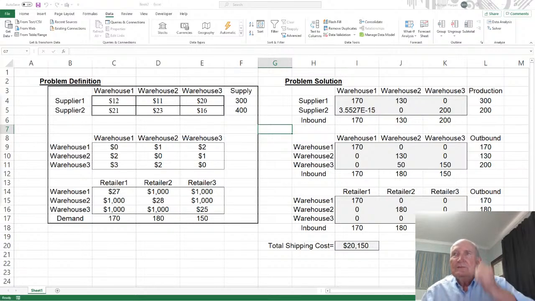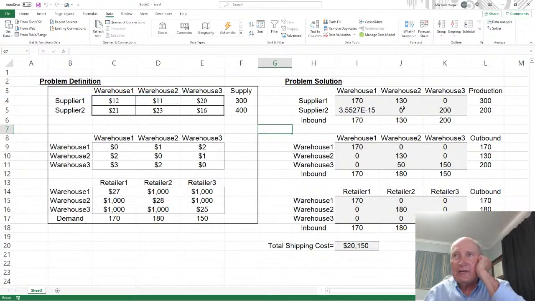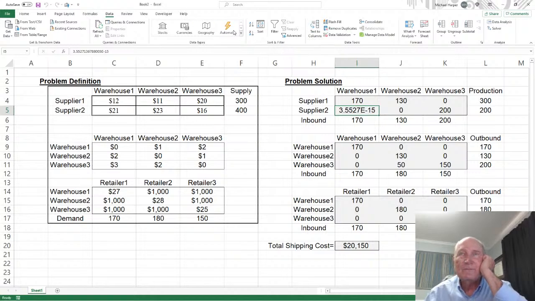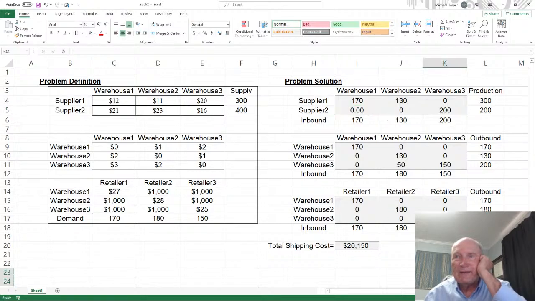Okay. And this is essentially 0 right here. So it found a solution. All constraints are satisfied. Does it look right? This is really 0. It's 10 to the minus 15, so it's really a small number. And so notice the inbound here is equal to the outbound here. It's not violated. The inbound is equal to the outbound.